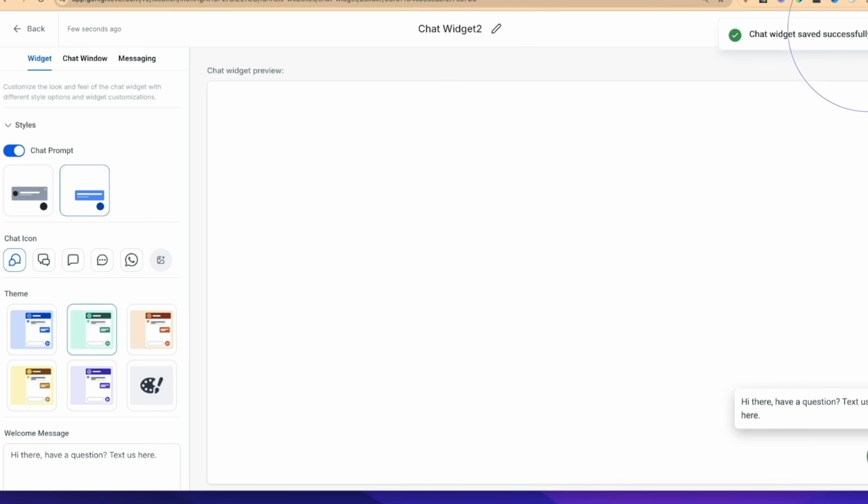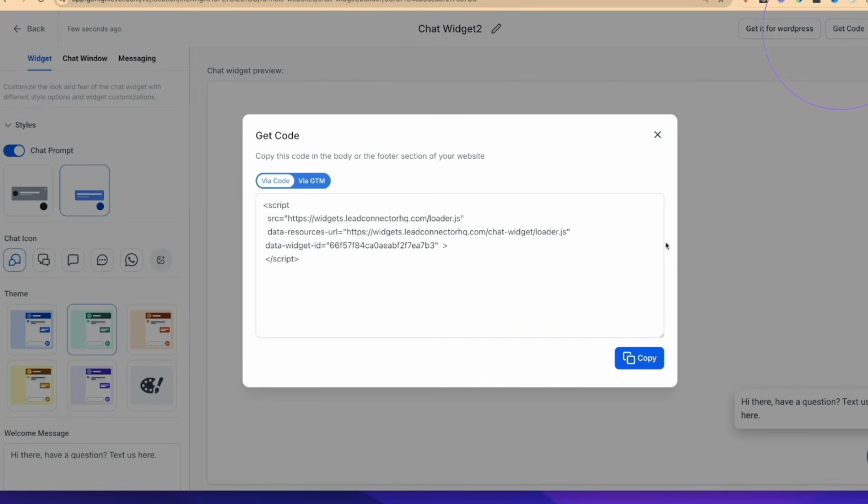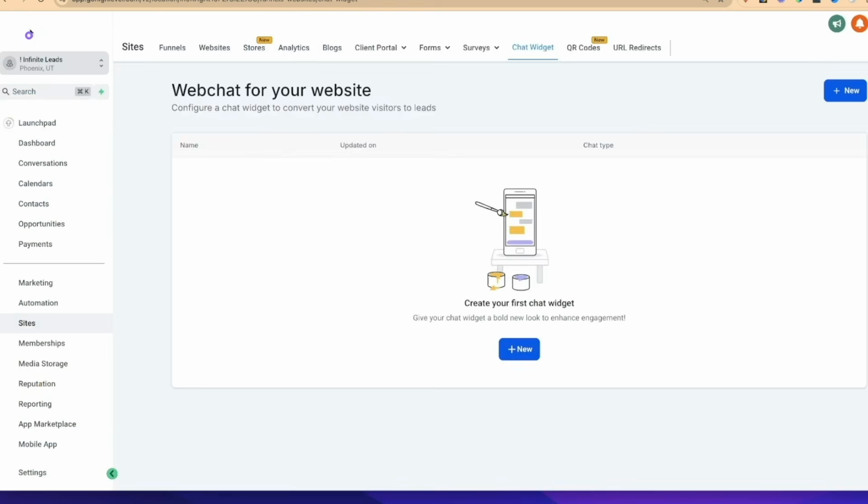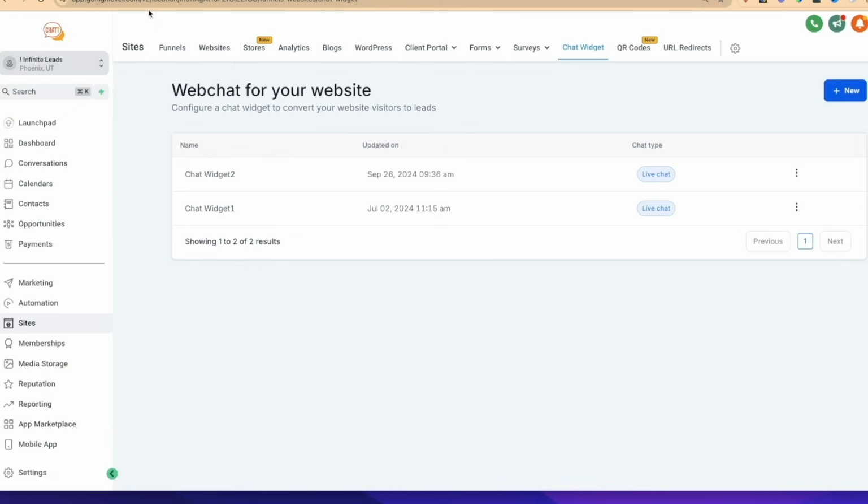Click on save, and this is the first step that we're going to use to add AI to our website, because we're going to click on get code. We're just going to copy this code, and it says to copy this code in the body or the footer section of your website. All right, so now if we're using the websites in this software, all website software has this very simple and easy way to copy and paste into the website.